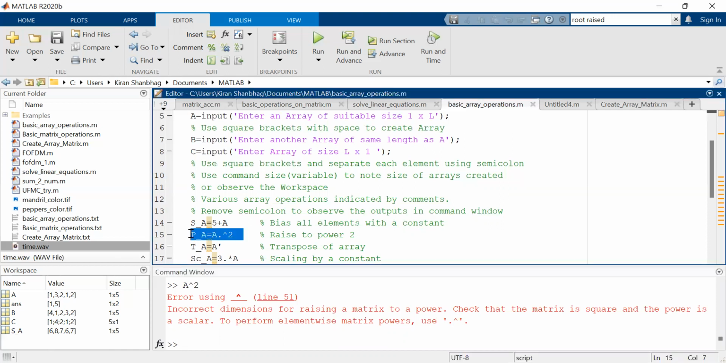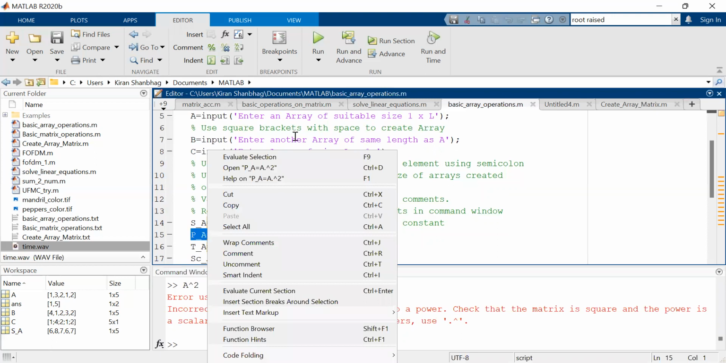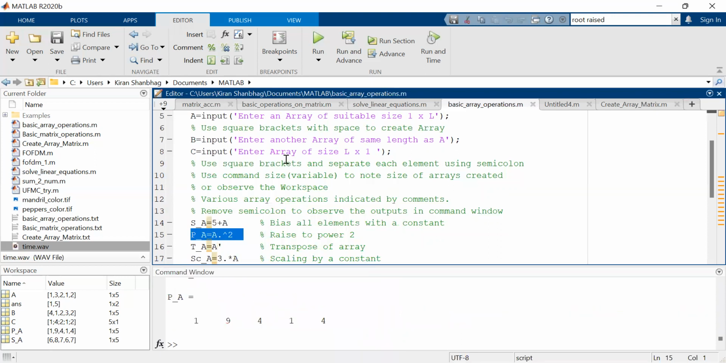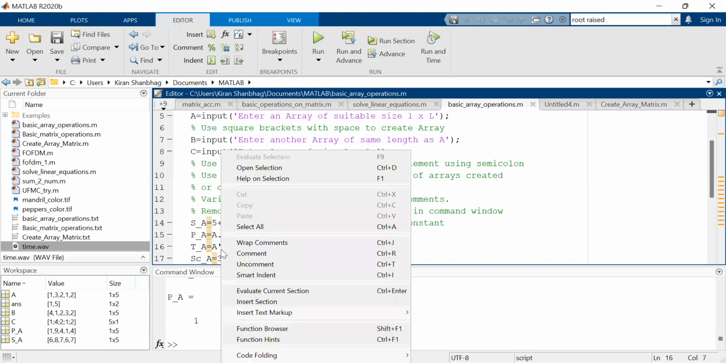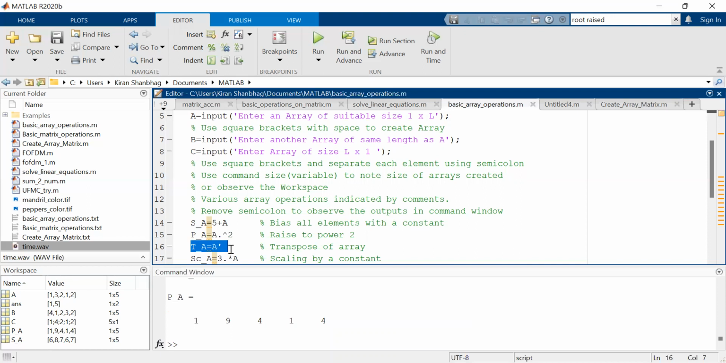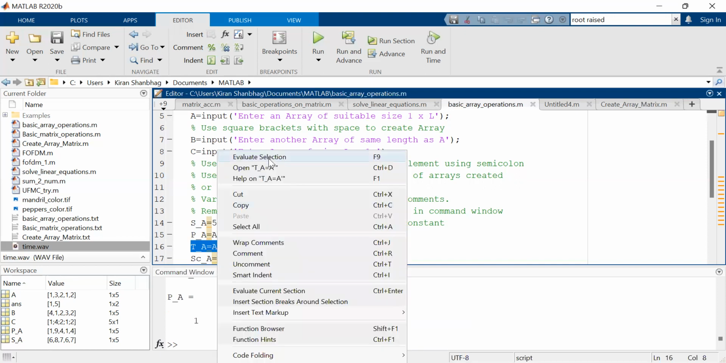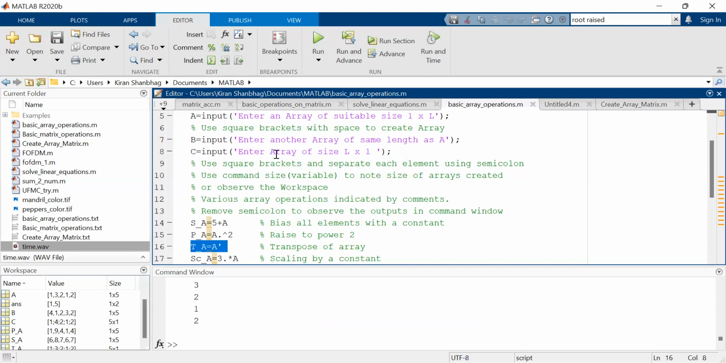Now this is fine. Let us execute this. So here we are: 1 square, 3 square, 2 square, 1 square, and 2 square. That is possible. Then adding the single inverted comma is actually the transpose. If A is a 1 cross 5, A transpose is a 5 cross 1 matrix. You can see it's a 5 cross 1 matrix.